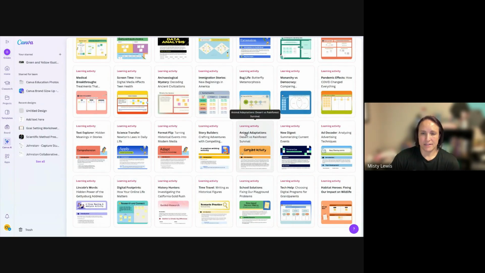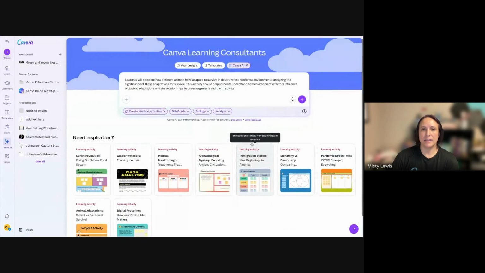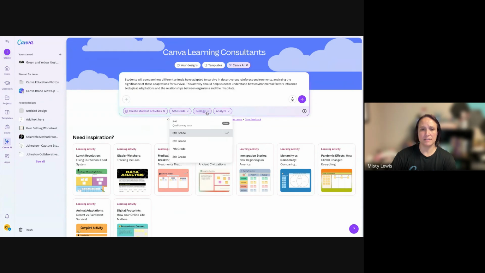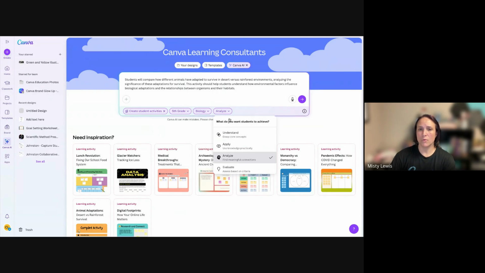This one says animal adaptation. So I'm going to click on that one, and it's going to put the prompt in the prompt box for me. So from here, I could go in and change any of that information. This one is designed for 5th grade biology and analyze. You can change any of these for grade level, subject, and what you want the students to achieve.